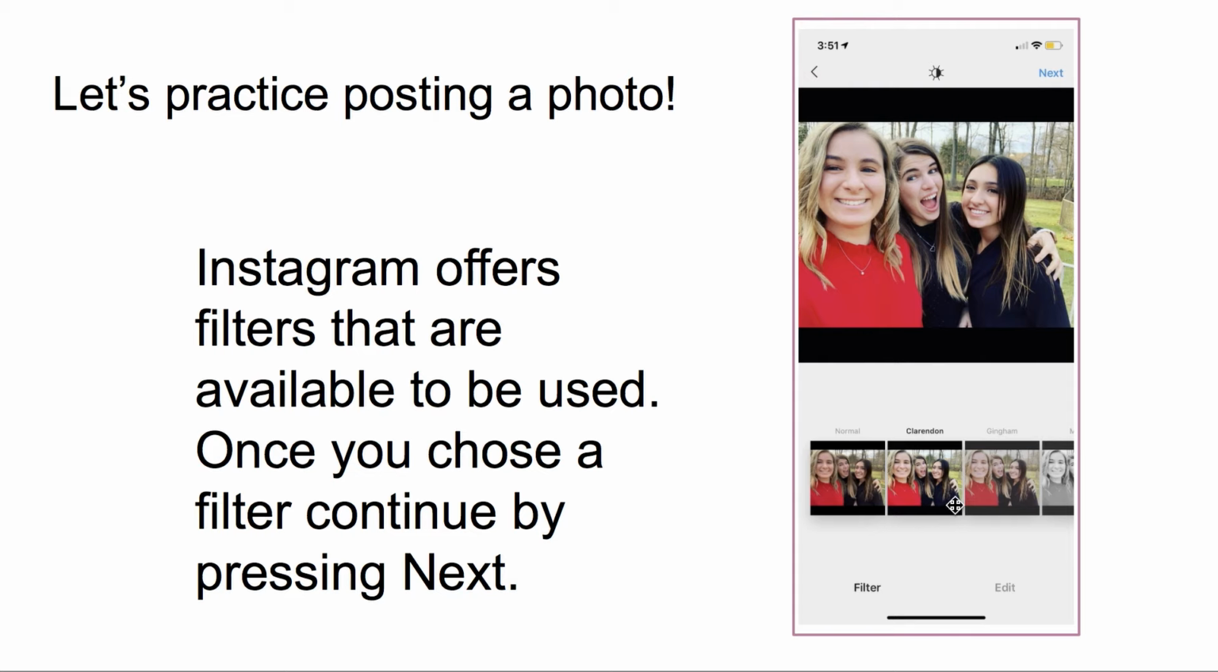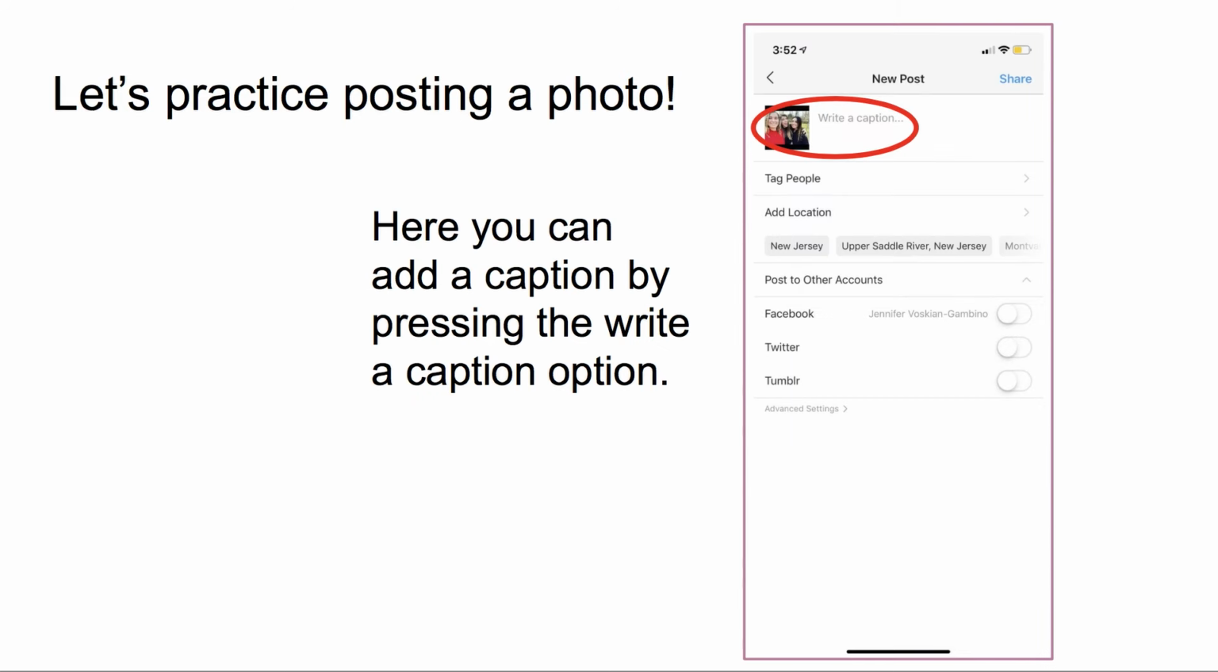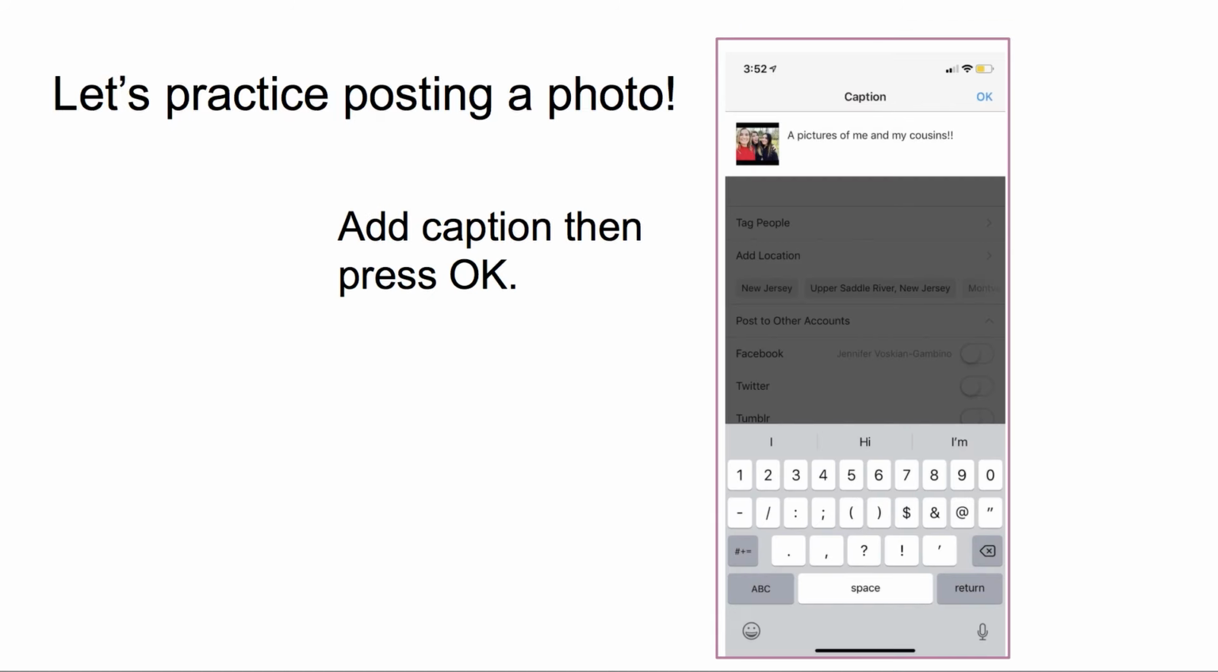Instagram's now going to offer me some filters, and if I want to filter it, I can choose one of the filters, and if you don't, you can leave it as normal, and once you do that, go ahead and press next. That's also in the top right corner. Now you can add a caption by writing anything in the write a caption option. Once you do that, you can press OK.